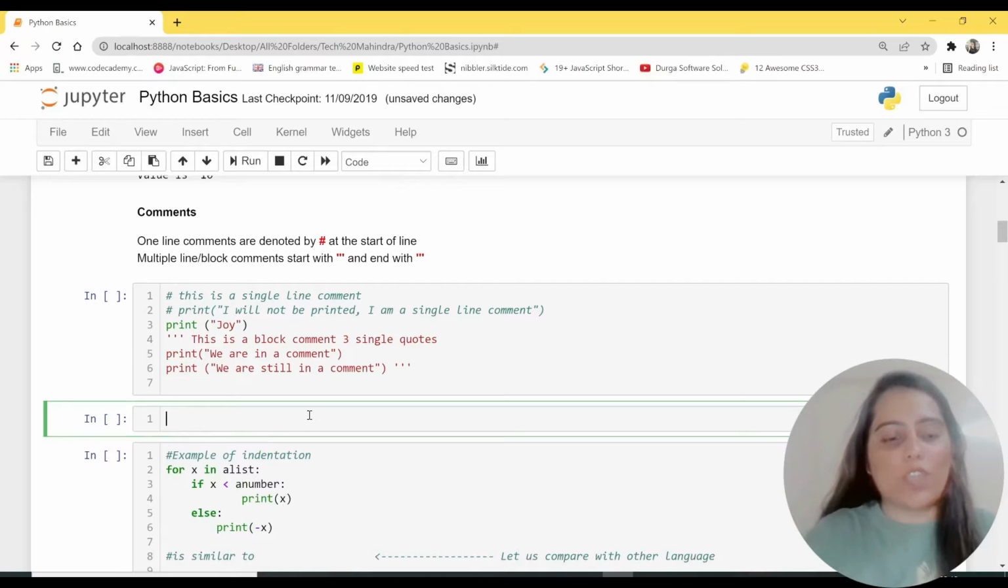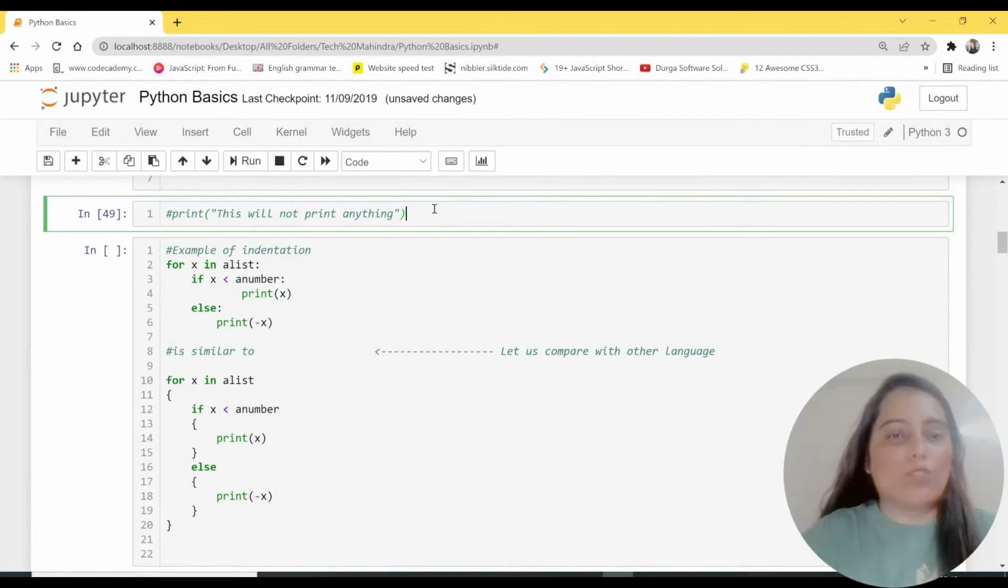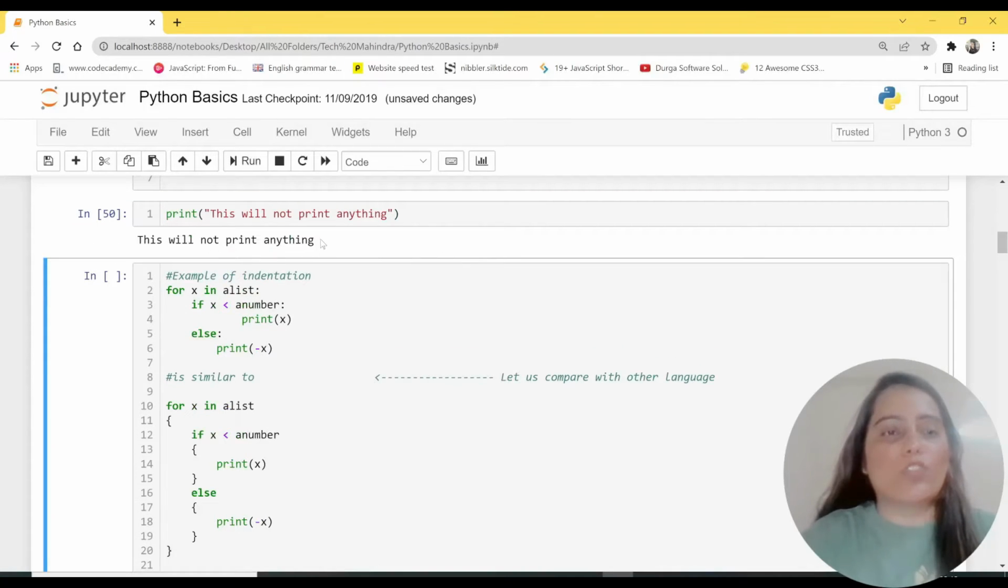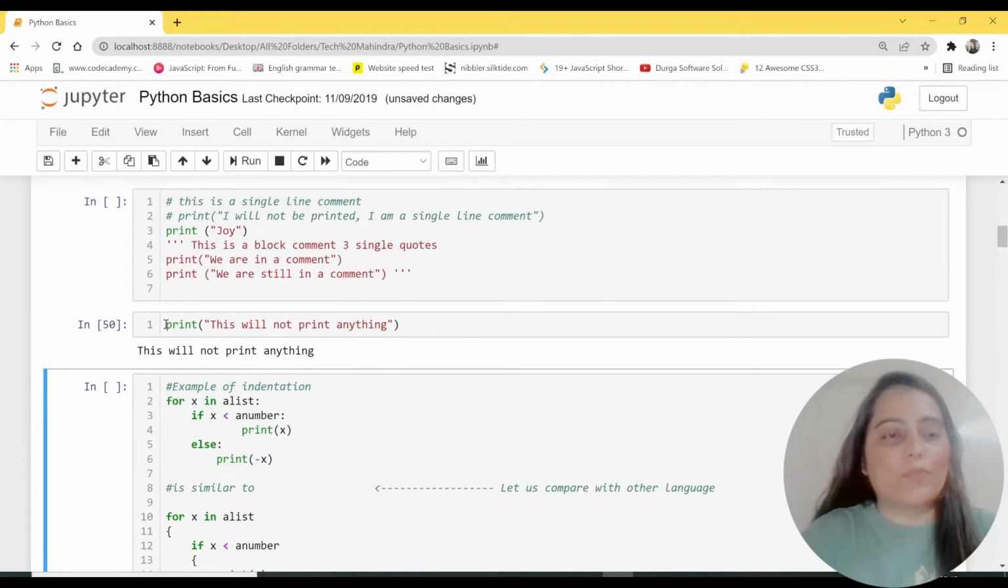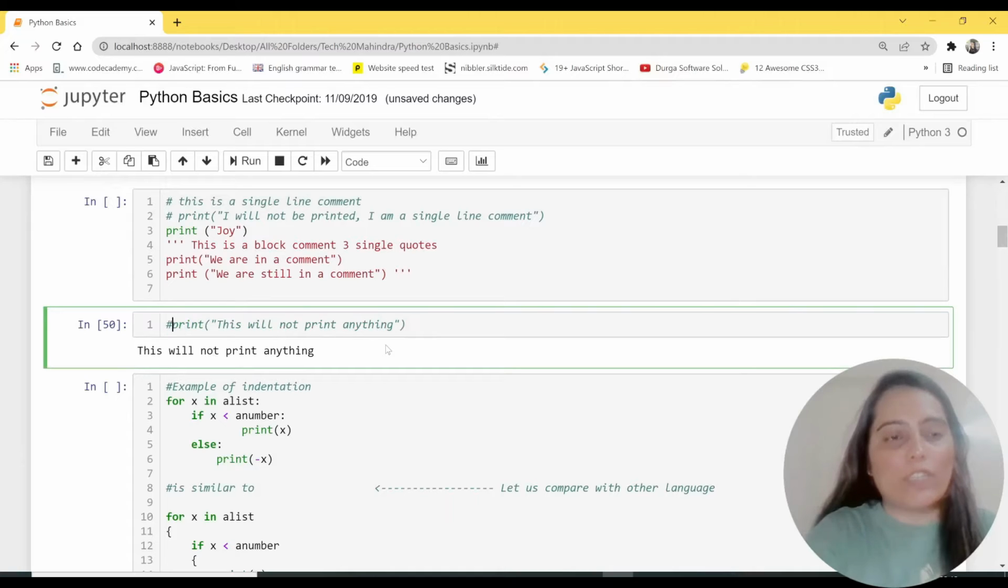If I put a hash over here and write print, this will not print anything. If I run this cell, nothing is getting printed. But if I remove this hash from over here, then this statement will run. This will not print anything is getting printed. So in a similar manner, this was a single line comment.